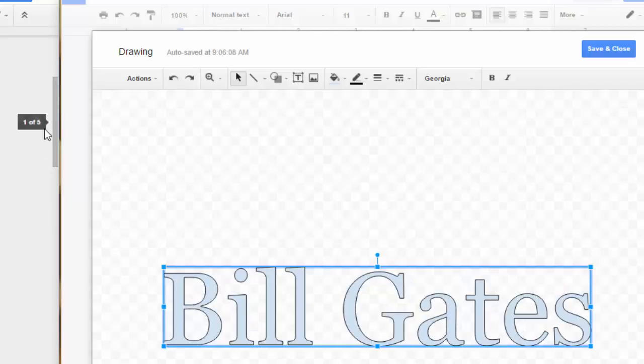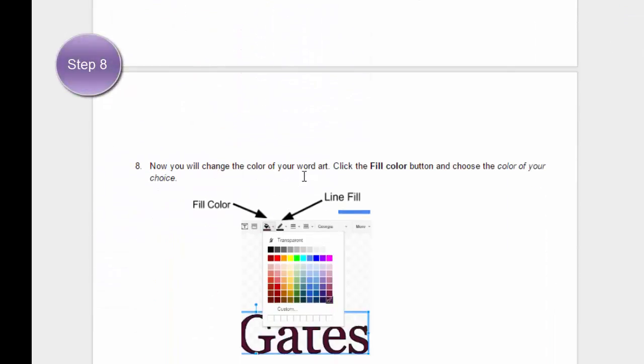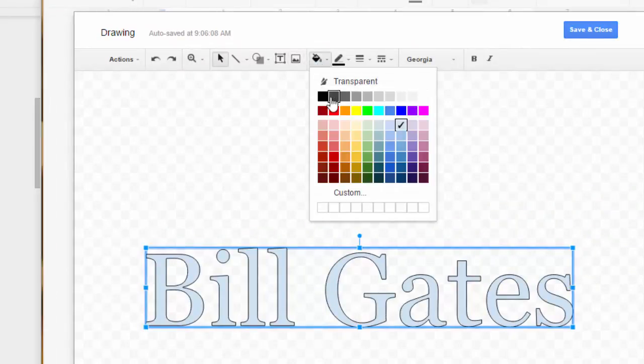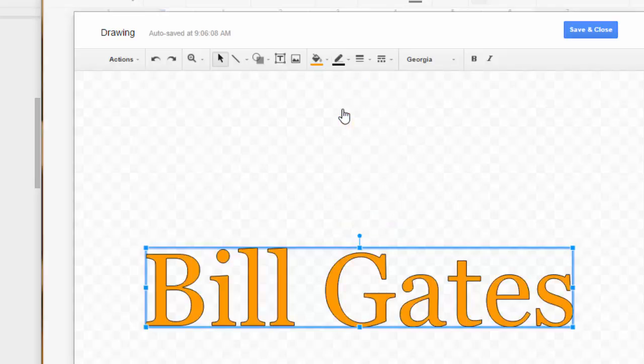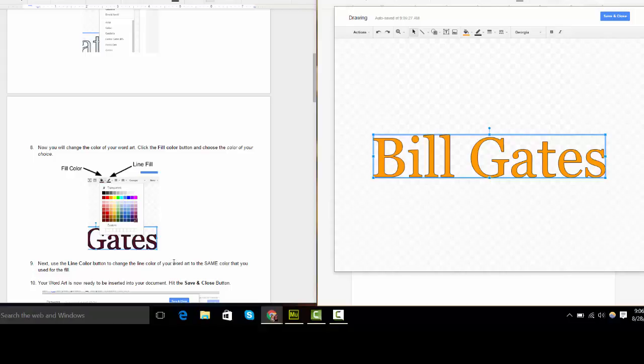And then I'm on step 8. Now you'll change the color of your word art. Click the Fill Color button and choose the color of your choice. Okay, so I'm going to go up to the paint bucket, and I guess I'll choose orange. I like orange.